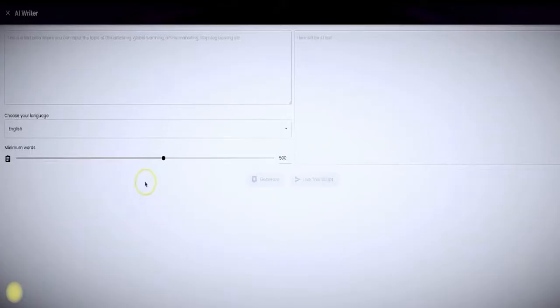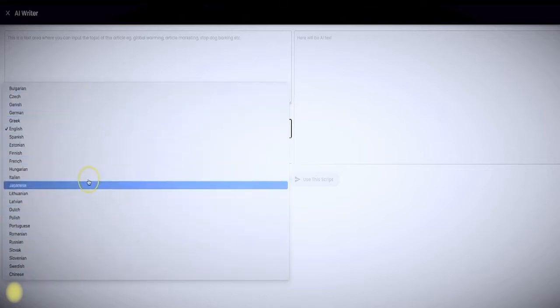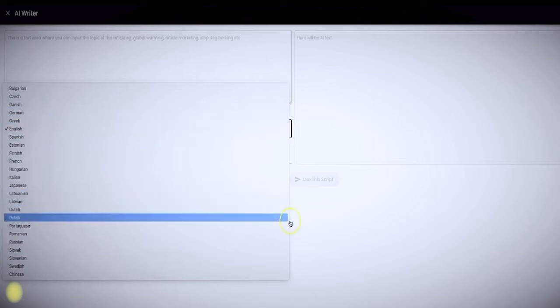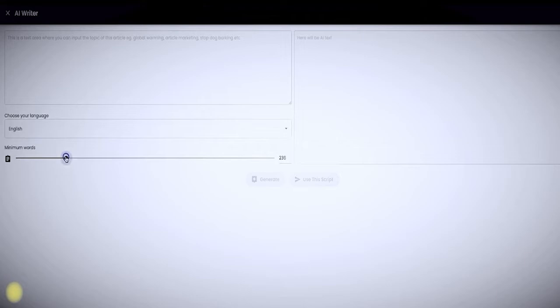Alright, so let me go ahead and click the AI writer so you can see how that works, and it's very self-explanatory. Here is pretty much where you can give Stoodaio a bit of information so that it knows what to write your script about. Here you can choose your language, alright, so it will write content for you in any of these languages that you see here. And then here you can also set the minimum word count. So I'm going to go ahead and lower that just for the purpose of this demo video. But you can set it as much as 800 words. So the minimum that it will write for you is up to 800 if you choose to do so. Alright, so I'm going to leave that there.